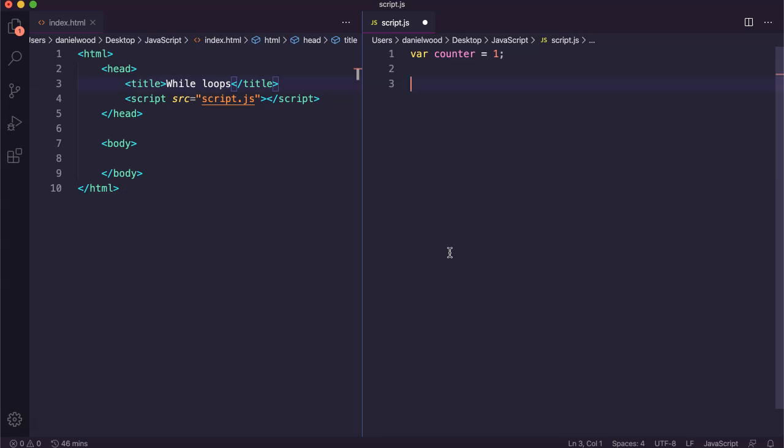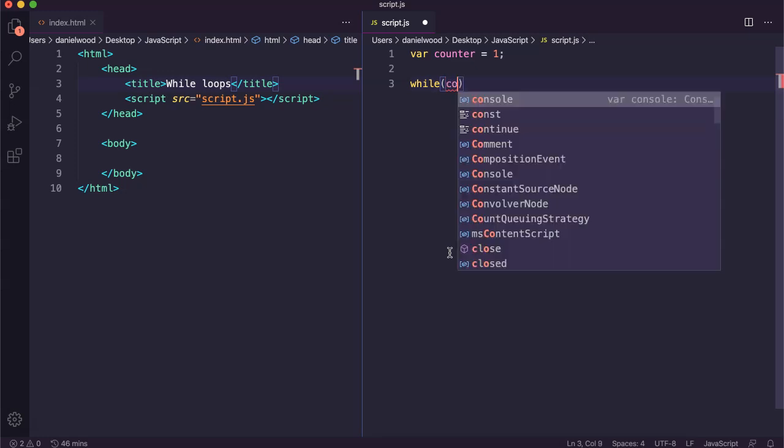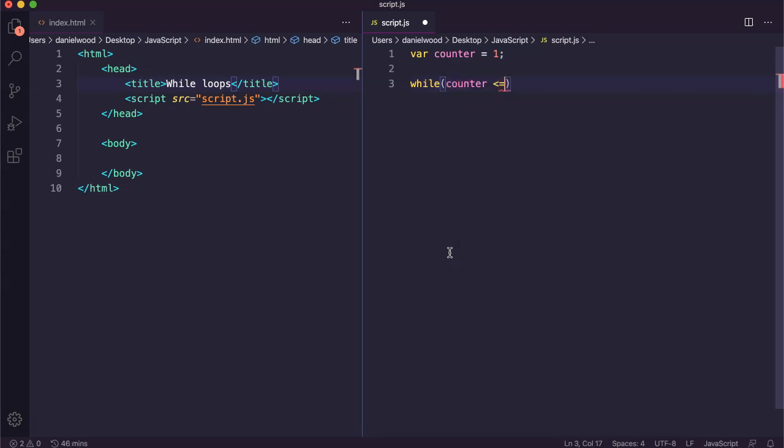So what I'll do is create a while loop. We just say while, and then in parentheses we specify the condition that needs to be true for this loop to run. And the condition needs to stay true for the loop to keep repeating. Once the condition is false, the loop will end and the code in that loop will stop running. So I'm going to check while the counter is less than or equal to 10. As long as the counter is less than or equal to 10, this loop will keep running.